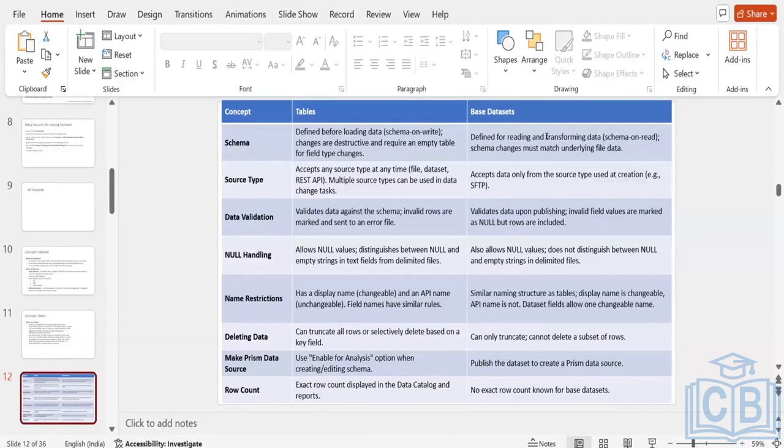It's true or false, a boolean, or a numeric, or a text. Whatever, what's the schema of it? Then the source type. It accepts any source type. It can be a file, dataset, or API. And a base dataset only gets it from SFTP. And for data validation, it validates the data on the existing schema.